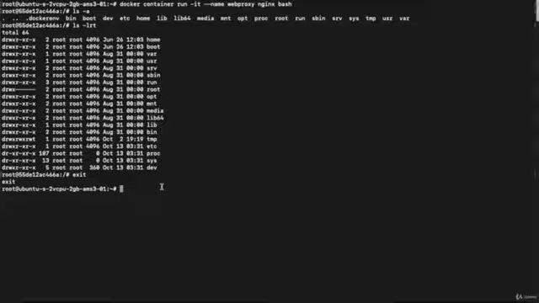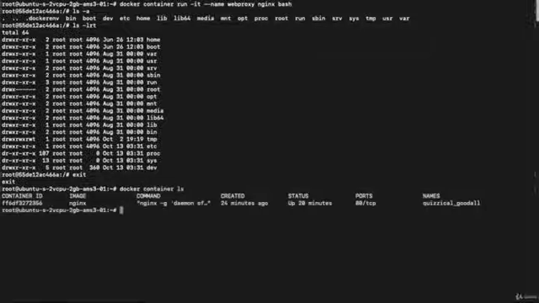Now I will execute the command docker container ls, and you can see only one container is running, right? And the container name is quiz call goodall, right? This is not the container we started. We started the web proxy.